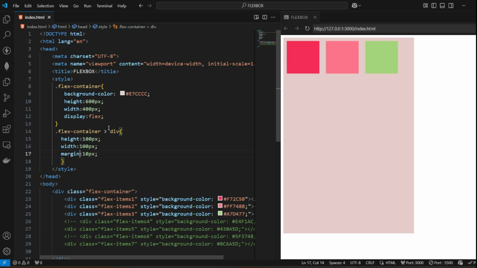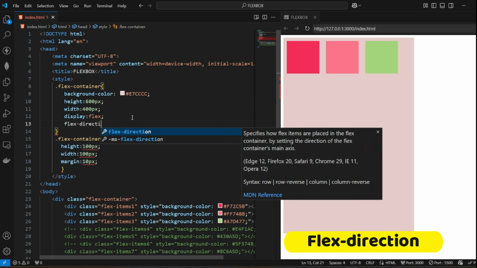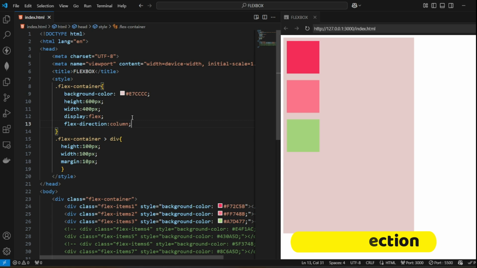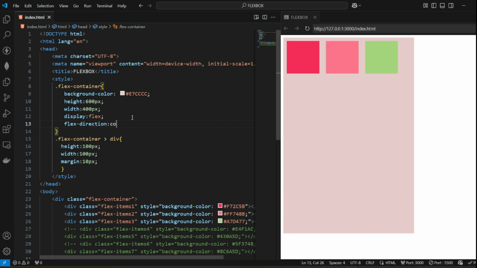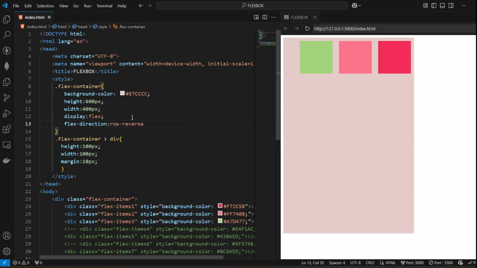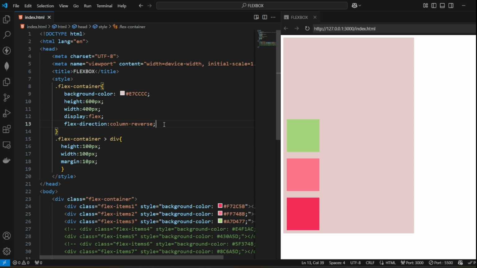By default, the flex direction is row. That's why it is horizontal. If you want it to be vertically aligned, you can specify the flex direction property to column. So once set, you can see that all the flex items are vertically aligned. There is also row reverse, which is the opposite of the row property, and column reverse is also available, which is the opposite of column. So this is about flex direction.